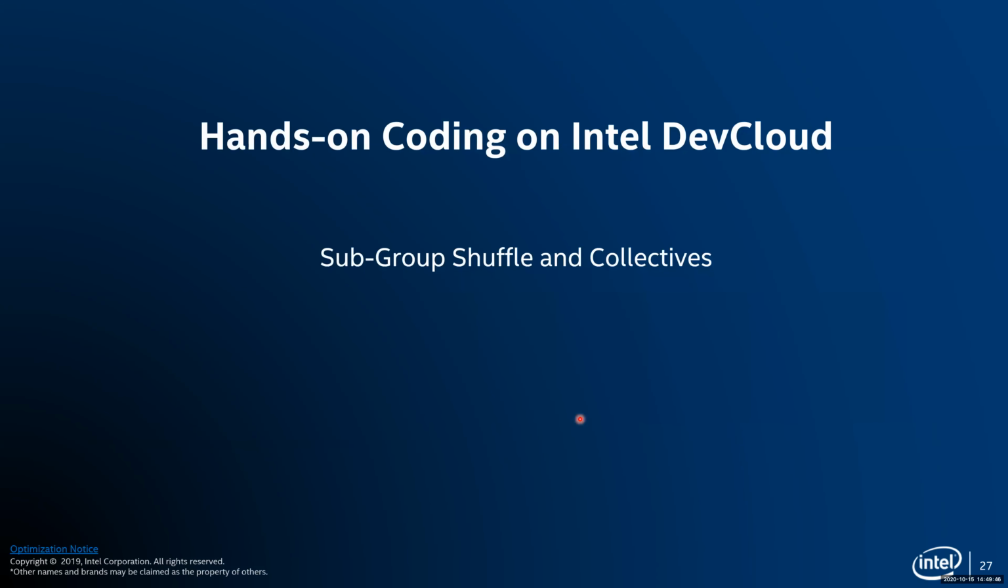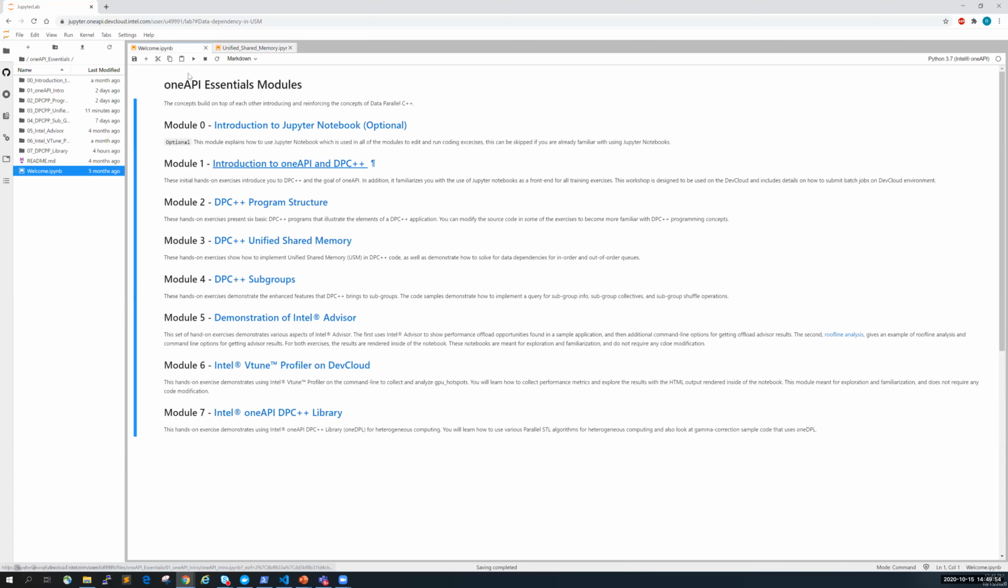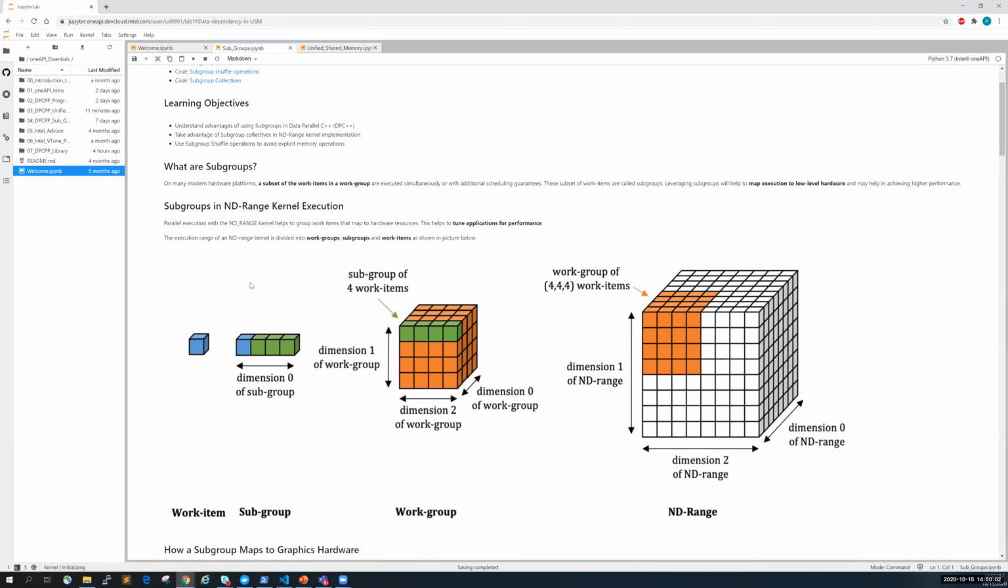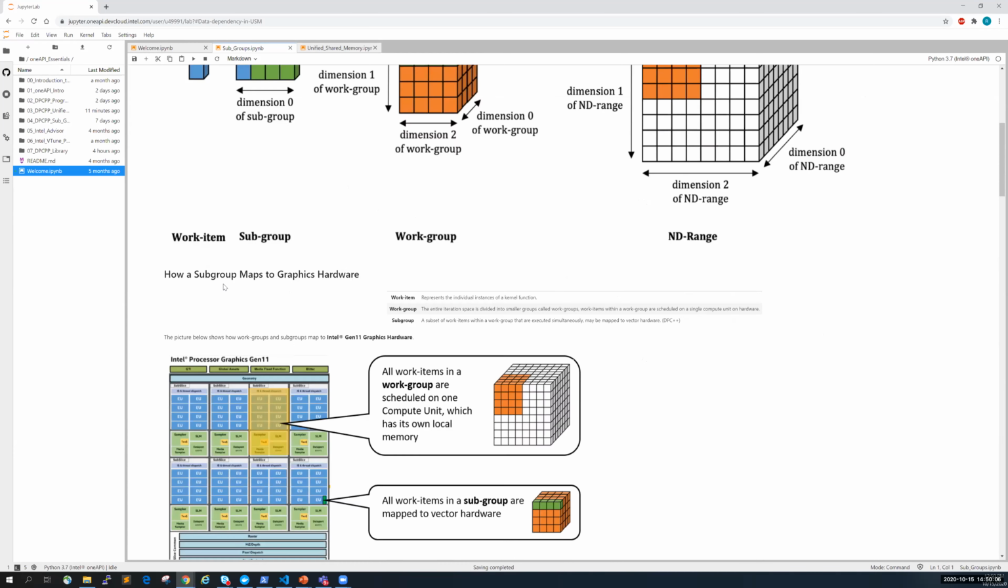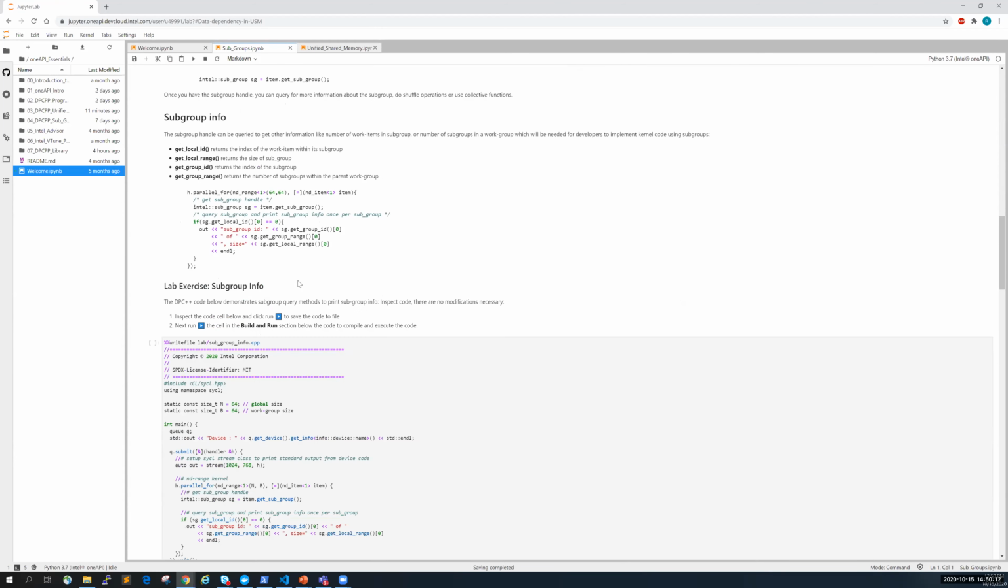So let me switch over to the Dev Cloud again. In the same welcome page, if you go to module 4, we have some examples of subgroups in this one. So this document has all the details that I went through in the slides. It shows how the subgroups and workgroups are mapped to the hardware. And then we have all examples here.